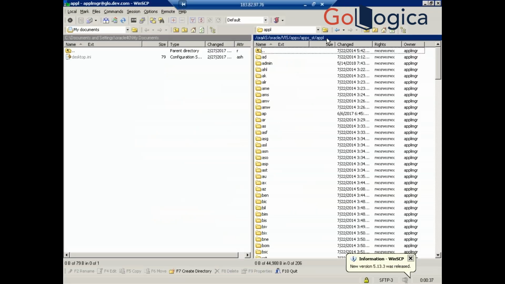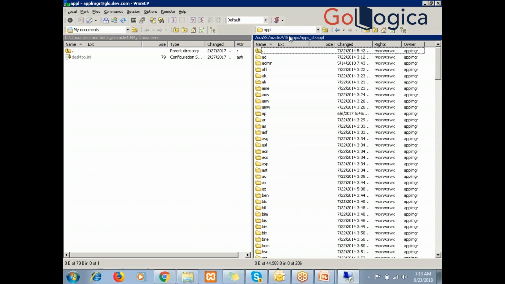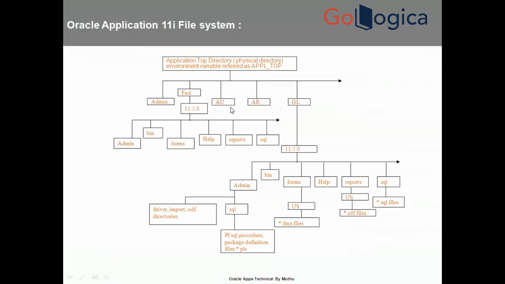Where we are, in the application tab. Under the application tab, all the remaining tabs are stored. All tabs means what? AU tab, AR tab, AP tab, GL tab, ONT tab, PO tab. So many tabs are there. Again, with respect to AR tab, see FND tab. Under the FND tab, the R12 version will come.